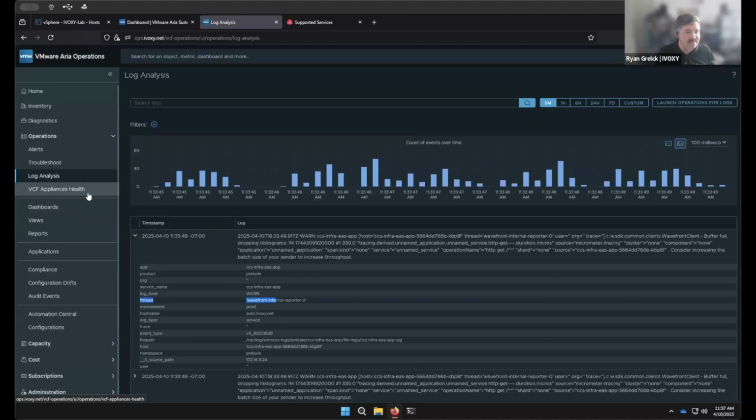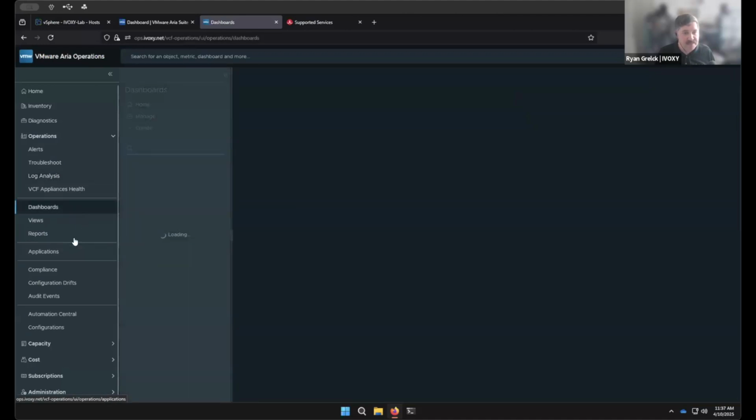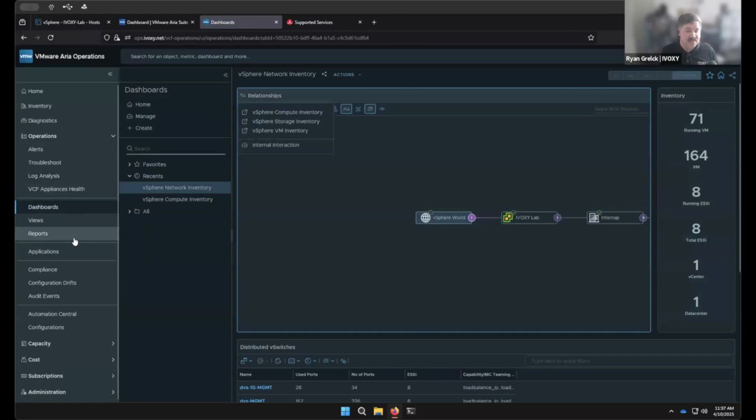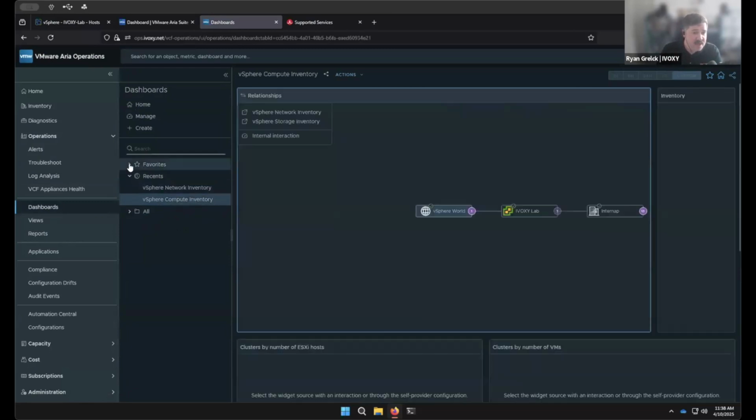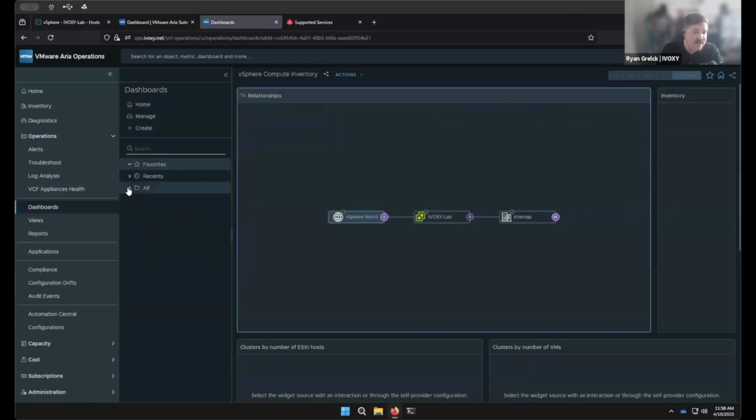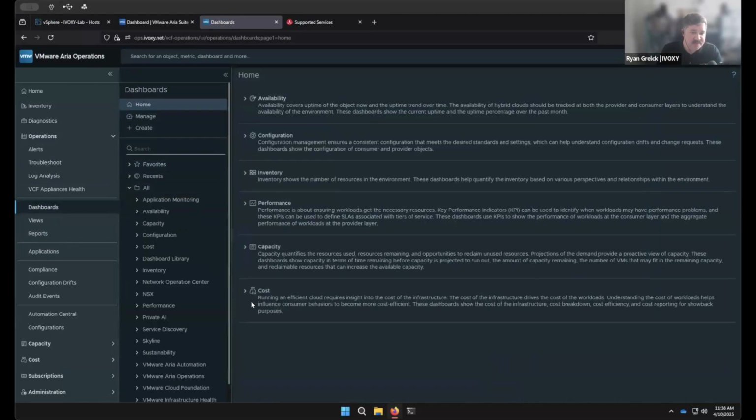I'll skip over VCF Appliances Health. That's been deprecated. So one thing that's great in Aria Operations is that it has dashboards available to you. For example, here is a vSphere network inventory dashboard that I showed you earlier, or the compute. But there's also pre-created dashboards available to us. So we have availability dashboards, configuration, inventory, performance, capacity, and cost.